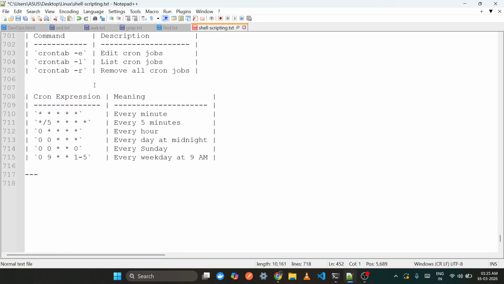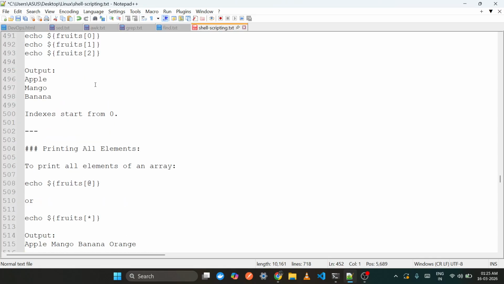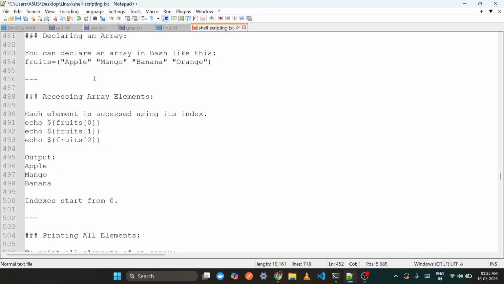Array, strings, and cron. These three. After that, we will be done with the session for today. So firstly, I will try to explain the array part here.